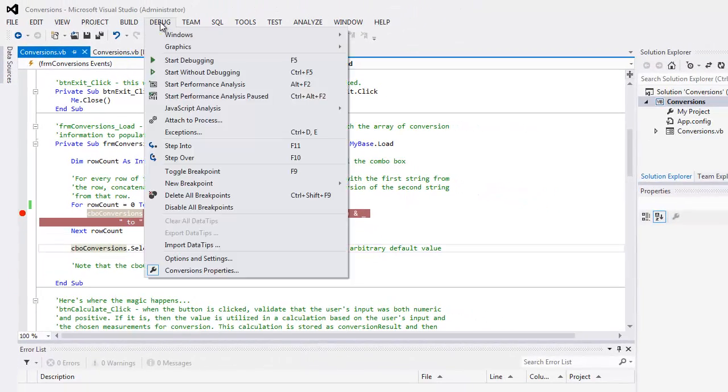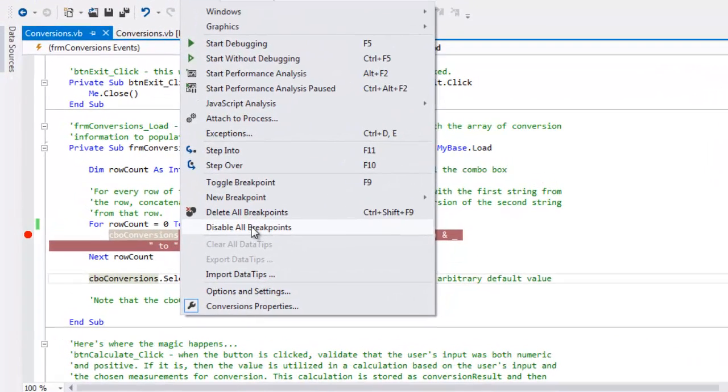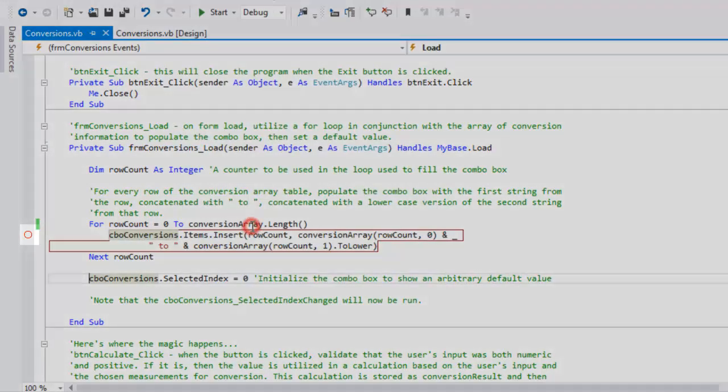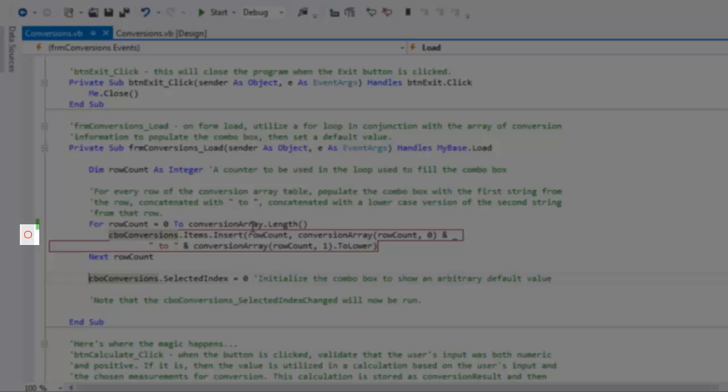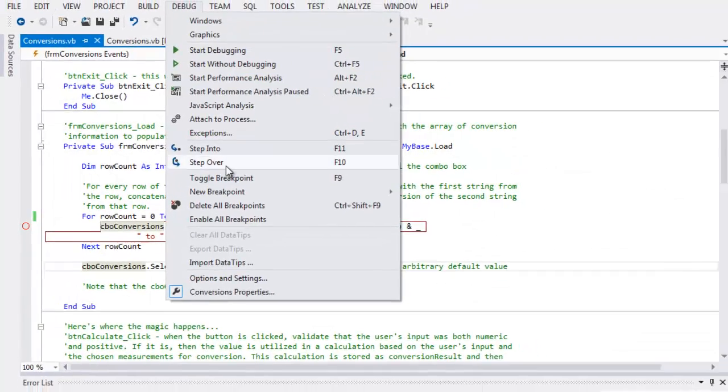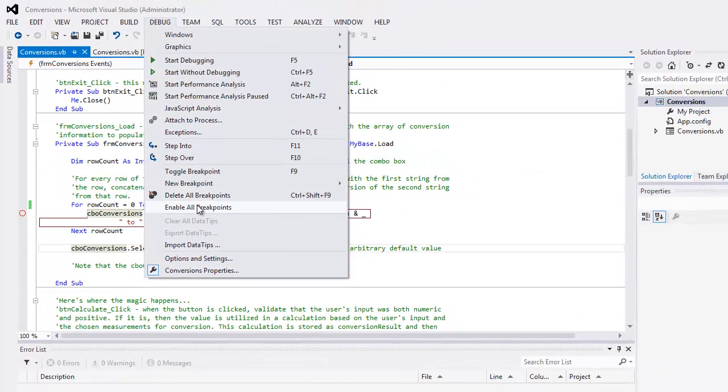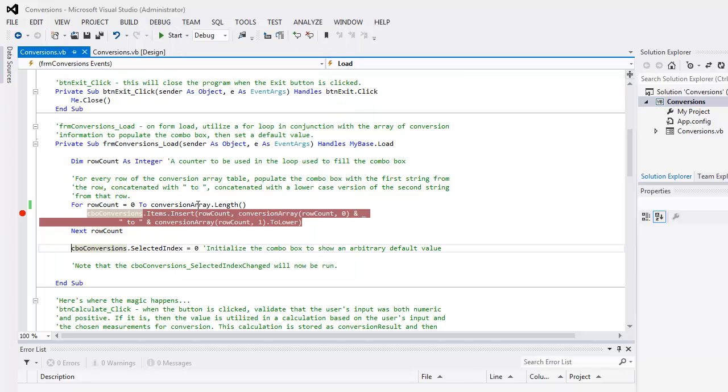There's also options here under debug to delete all breakpoints, disable all breakpoints, which doesn't delete them, but temporarily disables them. So that's very helpful. And if I've disabled them, they turn kind of hollow and they don't actually do anything. And it also gives me the option to re-enable it later. So disabling and re-enabling can be very handy.